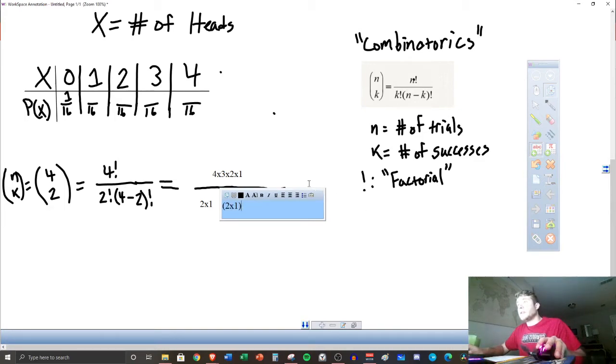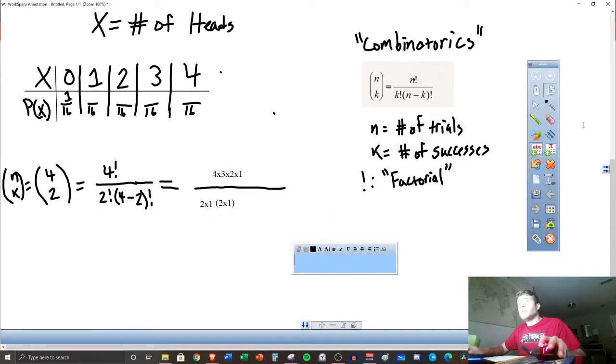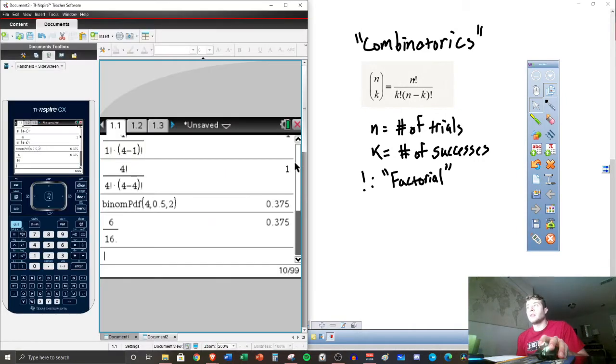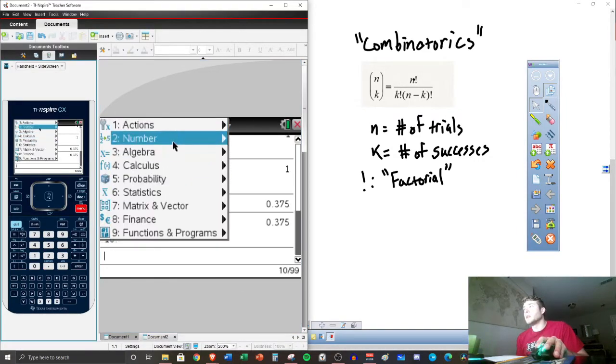So this will go right next to it. And this will give us the number of combinations that result in a 2. Now let's look at this on our calculator. Let me clear all this.